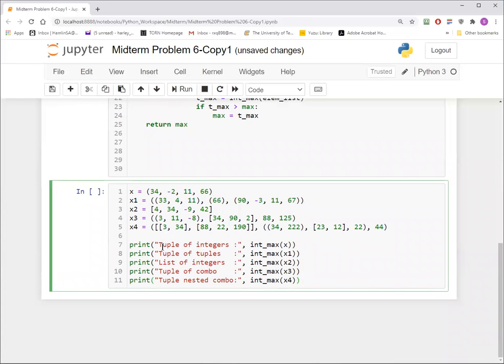What I wanted to do was a tuple of integers and see what would happen with that. A tuple of tuples, and that's what these things are. I want a list of integers. I want to try a tuple combo. So what x3 is, basically, is a combo, and then there's a tuple, there's a list, and there's integers. Then I wanted a tuple that was a nested combo. I really didn't think this would work, but I've got a list with lists, and a tuple of lists and integers, and then an integer out there. So let me run all these and see what happens.